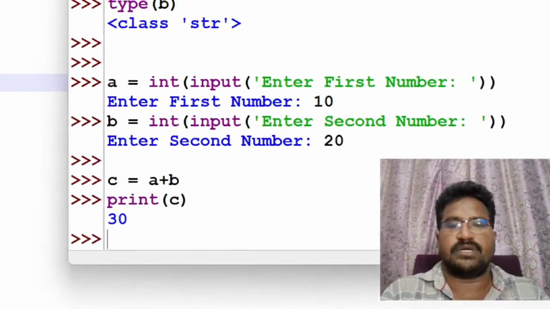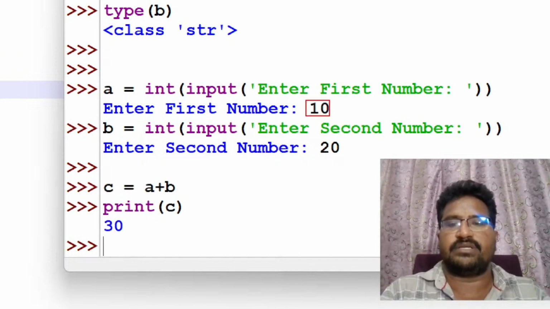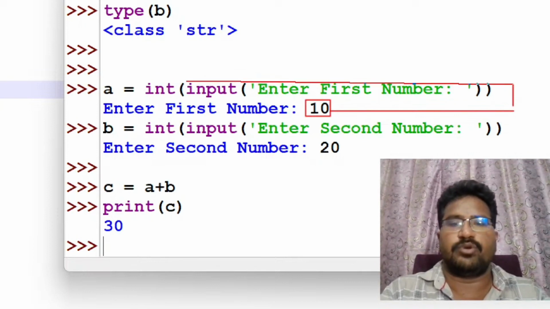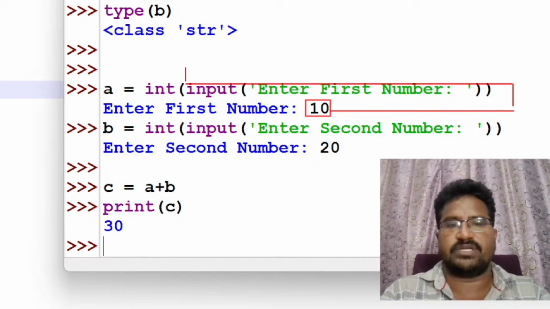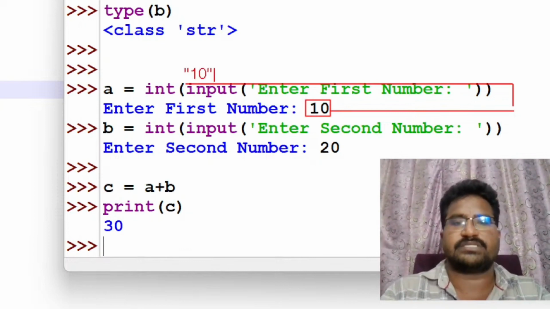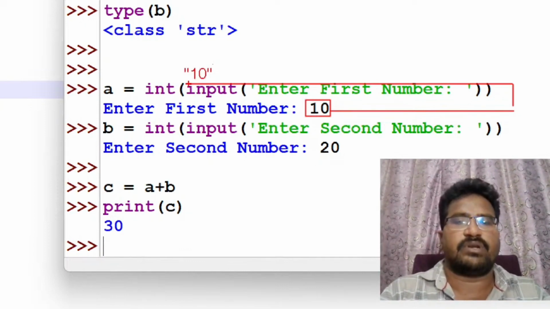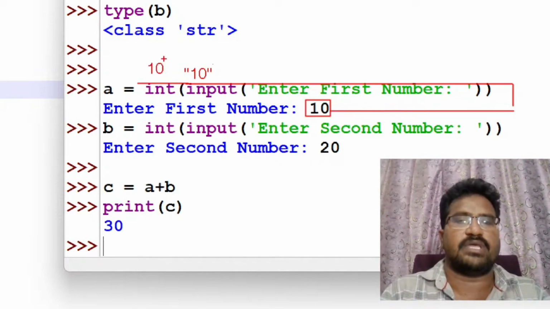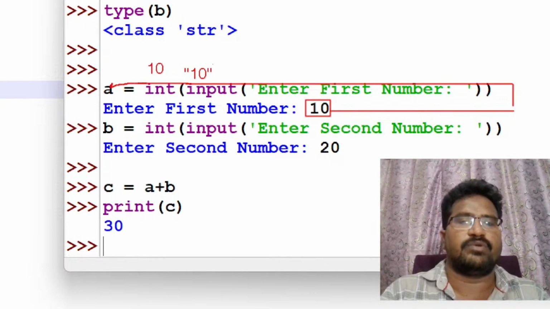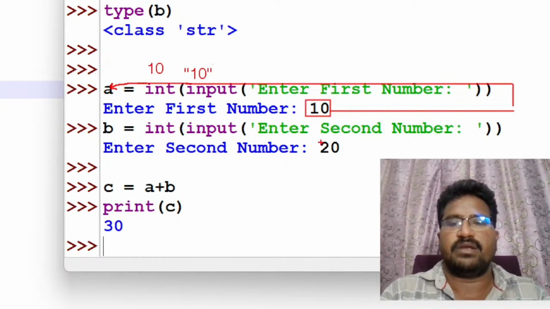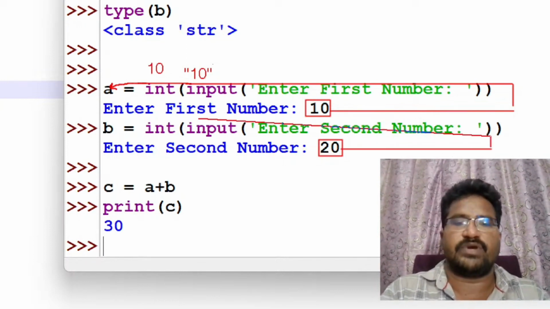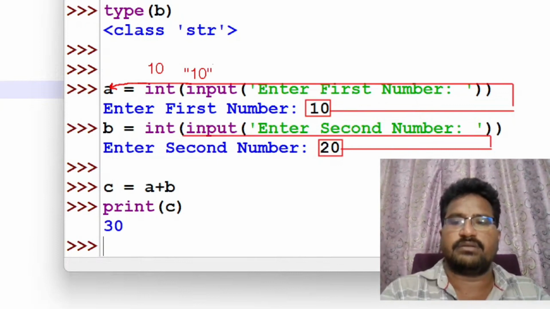So why 30? See, which value am I giving here? Integer, right? This value is taken by which function? First the input function, which takes it in string format. String format means quotes like this. And then my int function is there, so now the string converts into integer type. Integer type means it takes just 10 like this. Then the integer value is assigned to the variable. Next one, 20 is there. The 20 is first taken by which function? First the input function, right? Which format?